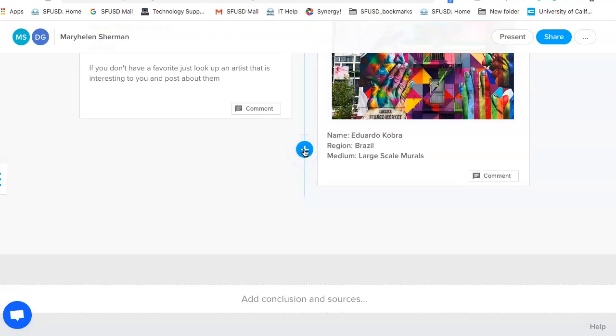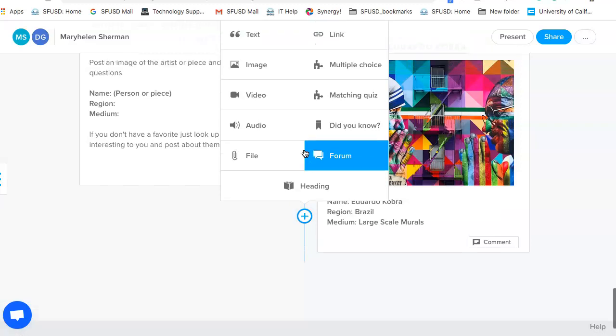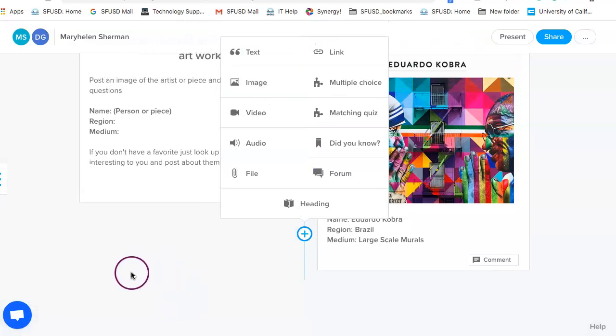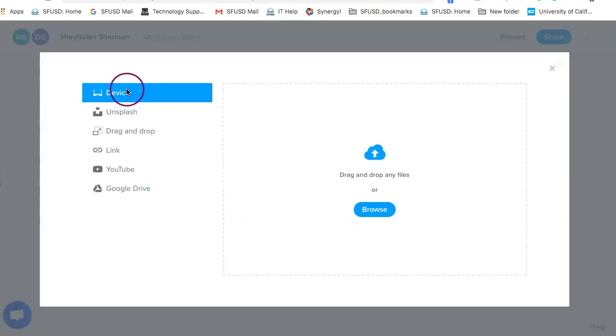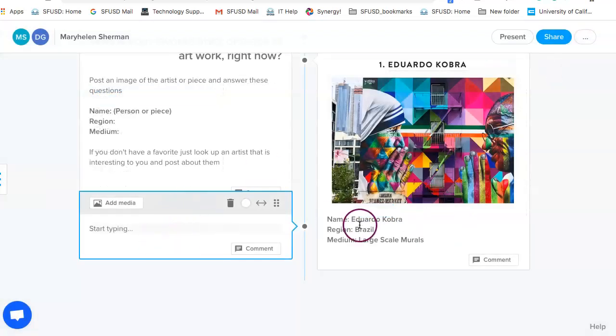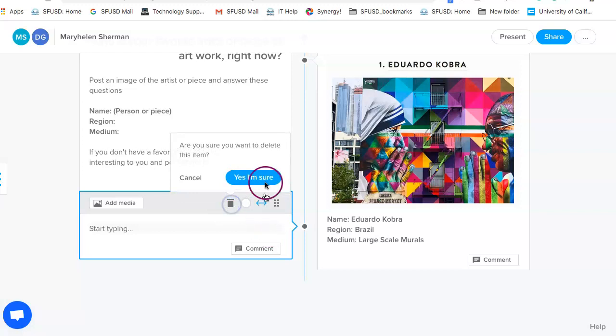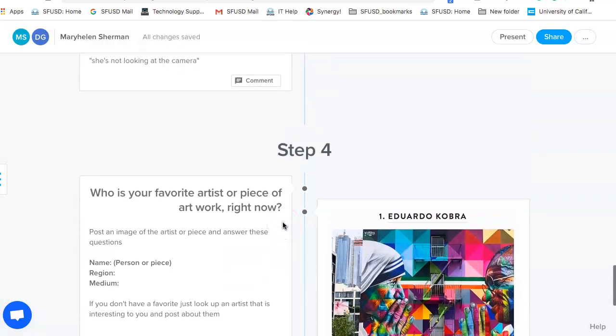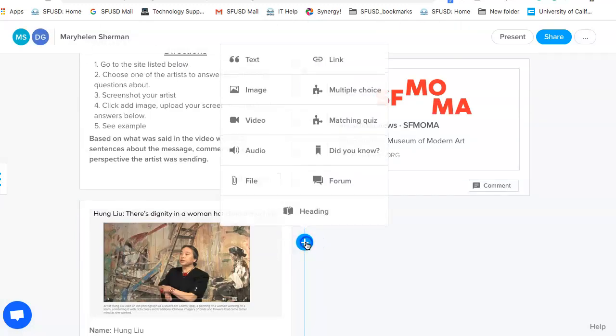Once I'm ready to add my artist, I'm going to hit plus, then image. I'm going to put the image and write underneath that. Cool, there's the image. You can screenshot it and keep it on your device, or maybe find one on Unsplash, however you want to find it. Then you're going to write, answering those questions. This is going to be the same for up here. You're going to hit the plus sign, image, and then do your writing underneath. That's how you add to this.